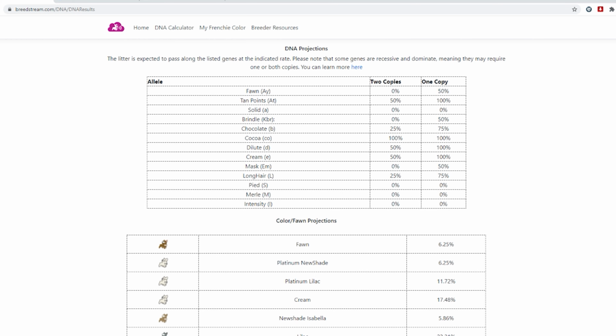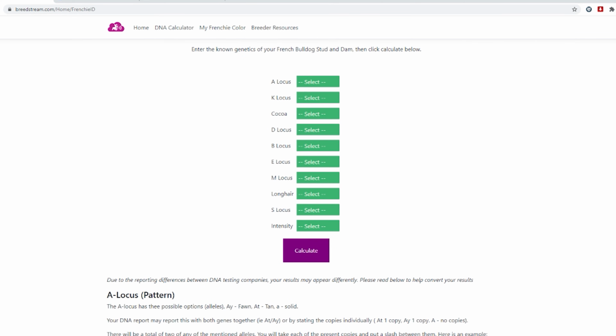The other app we're going to look at is the Myfrenchy Color App. So we'll hit that button at the top and we can put in the genetics. We'll put in the genetics of Hazel, and this is going to identify what these genetics translate to in terms of the appearance of the dog.